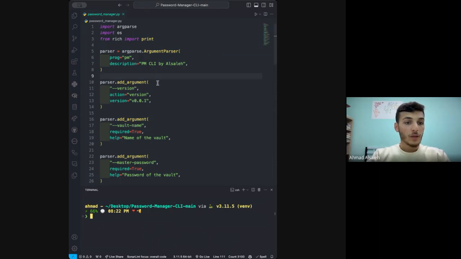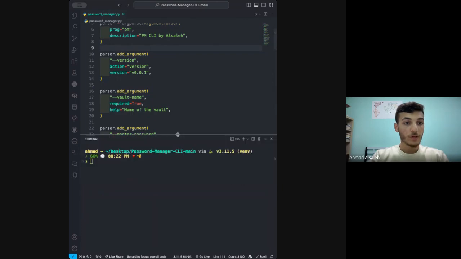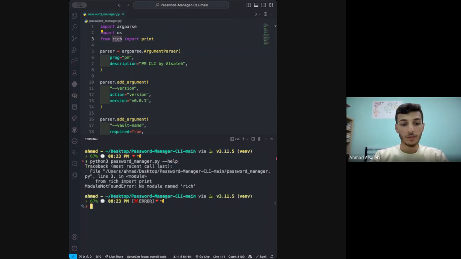So guys, let's quickly try to run the code. If you're getting an error saying that rich, for example, which is a library, is not available, let me know in the comments and I'll guide you through installing it. So let's try to run this code. The way we run code in Python is literally python, or on Mac python3, and then the name of the file, which is passwordmanager.py. And then I'll just pass --help as an argument.